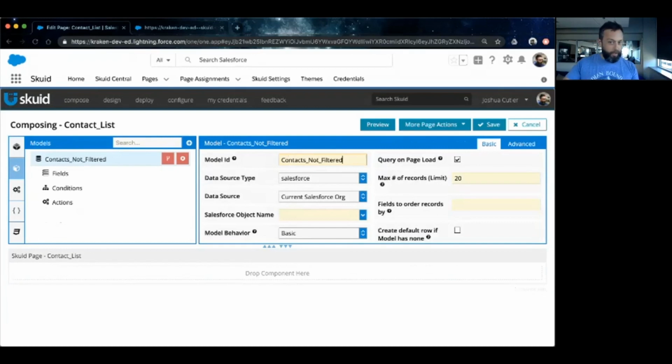Sorry for the pause. We're going to give it a unique and descriptive name because it makes it easier for anybody else to follow up with this page and see by looking at the model name what this model actually does. In this case, as you might guess from the name, it's going to have contact records, but it's not going to be filtered.